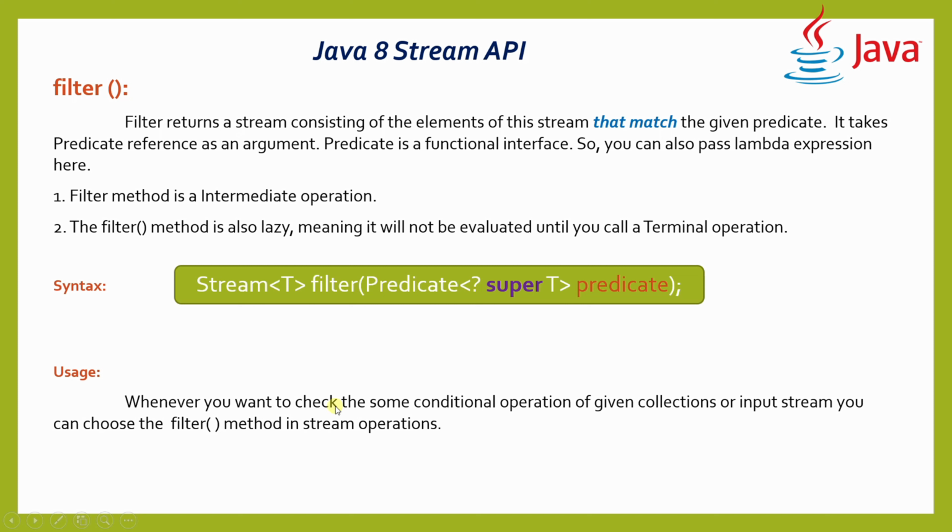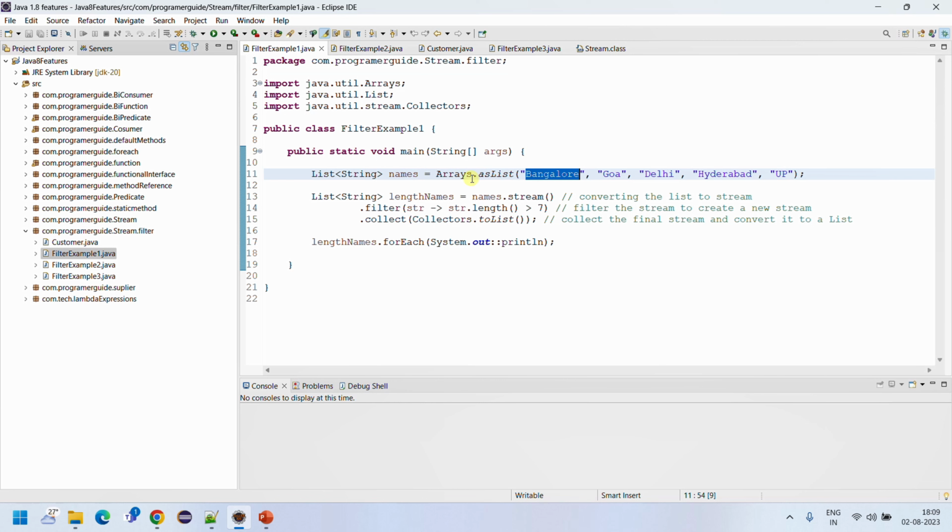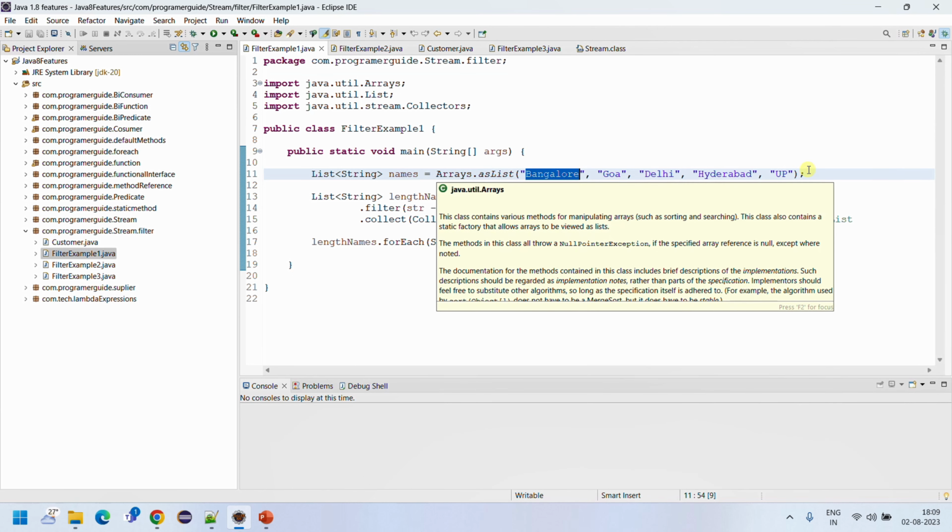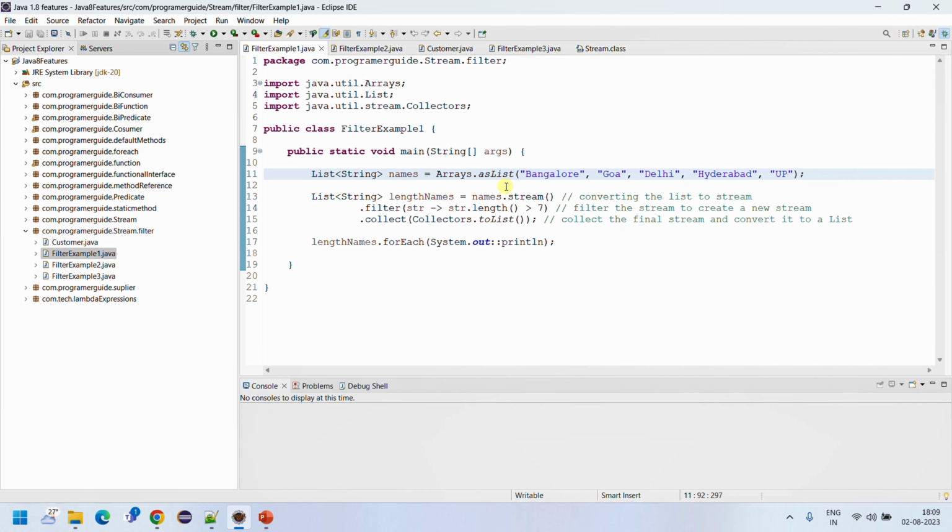Let's see some examples of how you can use filter programmatically. I have taken a list of strings. Once you take a string array, you can convert it into a list by using Arrays.asList. So Bangalore, Goa, Delhi, Hyderabad, UP, I have taken these values.